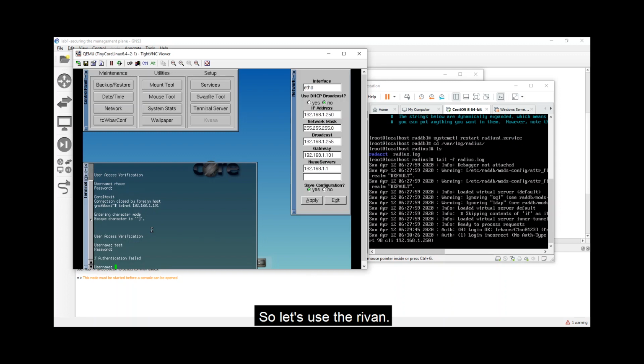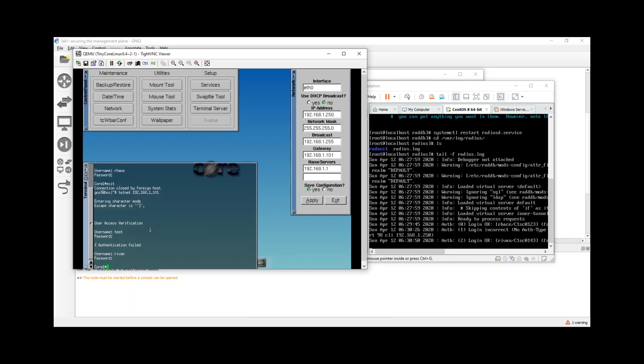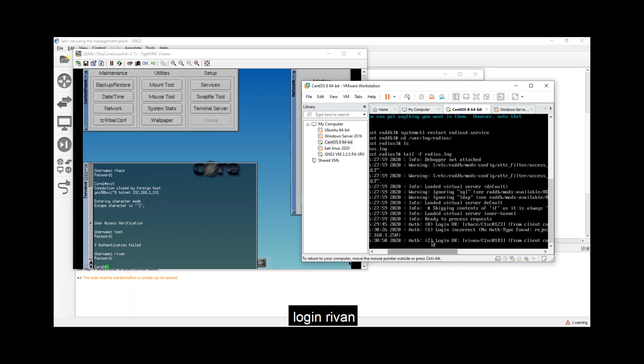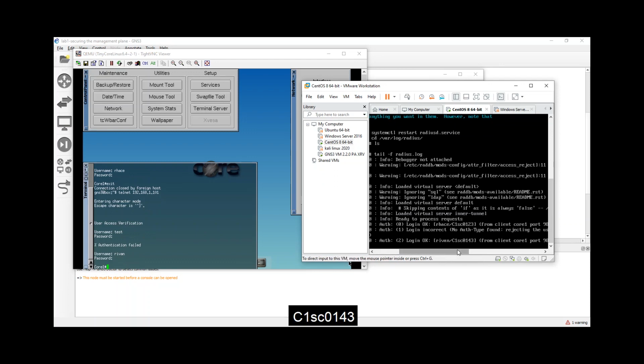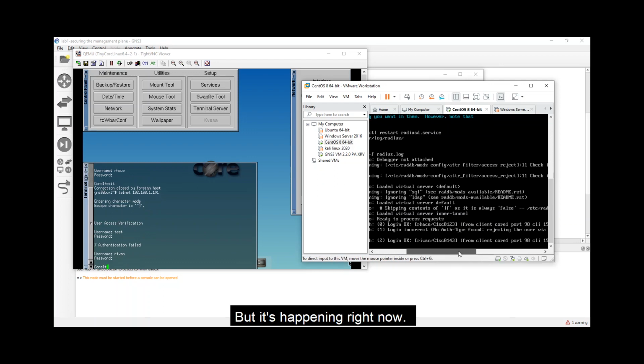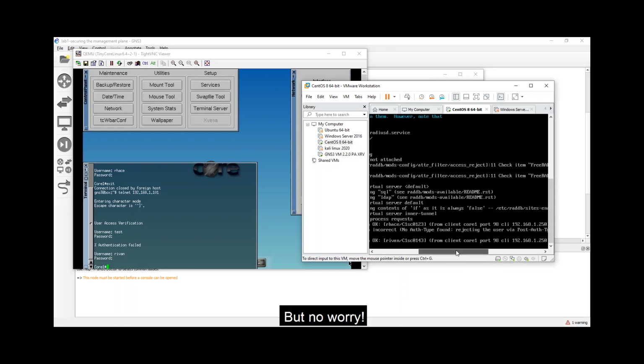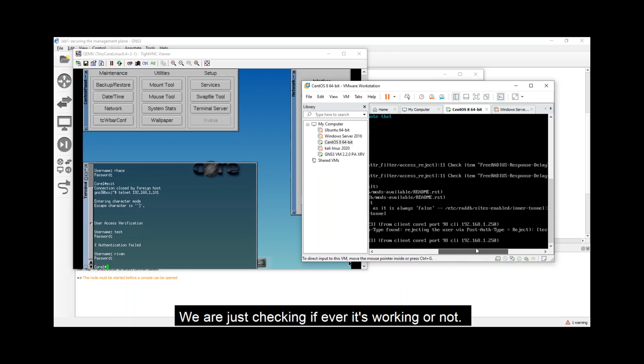So let's use Rivan, Cisco123. I think that is 143. Yeah, it's working right now. I can still log in to my core. So guys, login, Rivan, Cisco143. Hate to say this, but it's happening right now: we can still see the password here. But don't worry, we're just checking if it's working or not.